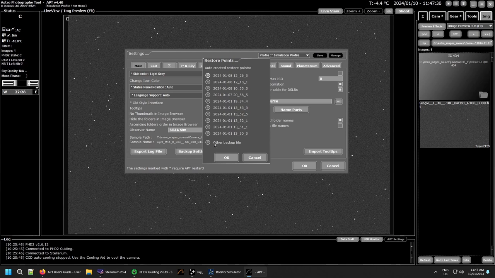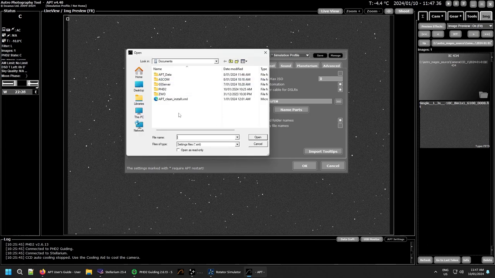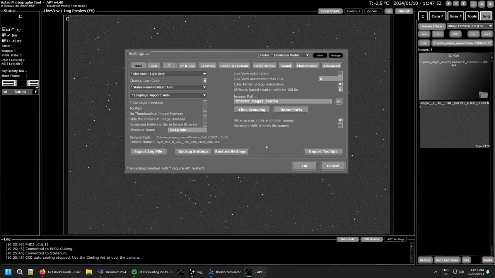Or if you've previously exported a backup file, you can browse to that. So you could go there, browse, and find the file. I have one here that I've done previously. That's not for the simulator, but for the other ones, and that's the clean install for APT that I reinstall occasionally if I'm doing some work on these videos. So I'm just going to cancel that. I don't want to overwrite my simulation at the moment. I'd have to redo it all.